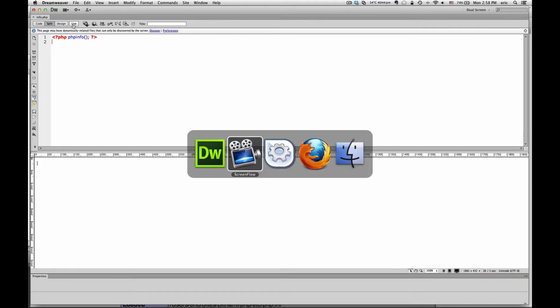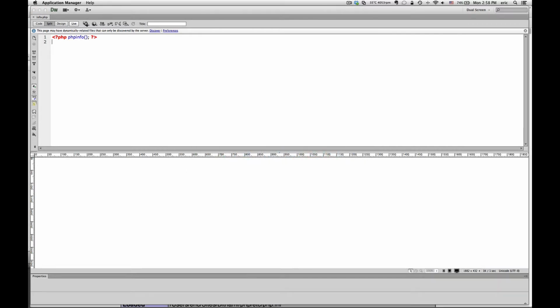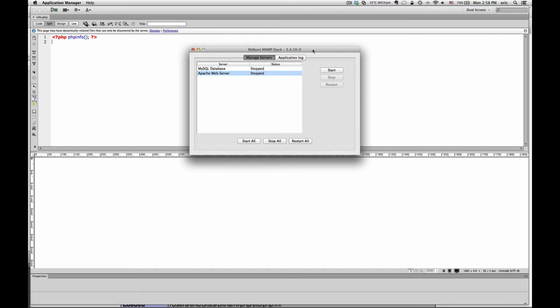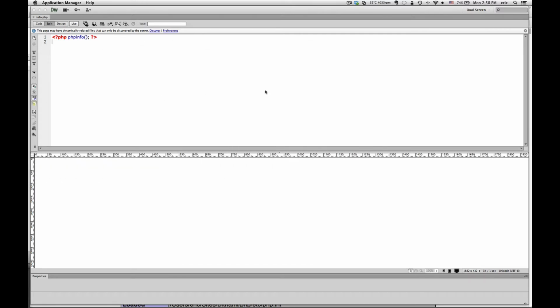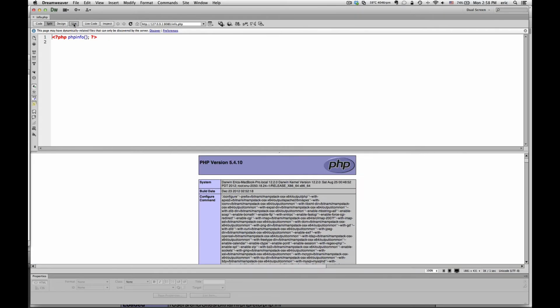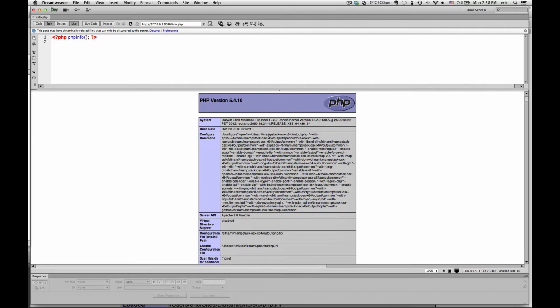Now, I have actually installed one thing called Bitnami. And Bitnami is one of several software options. I'm going to show you what those options are in a minute. But on the computer where I do my web development, I have the Apache web server and the MySQL database server installed. So if I start Apache and I go back to Dreamweaver, when I hit the live button, I actually see the PHP info instructions have been converted to table code, HTML, CSS.